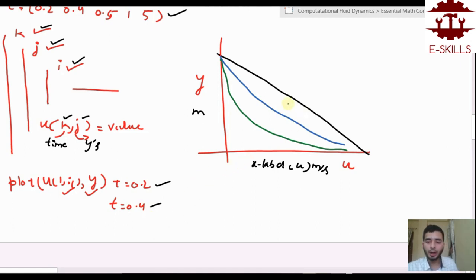Okay, this is how ideally your plot should look like. So this is for time t is equal to 0.2 and this is for time t is equal to 0.4. You'll get lines between black and blue for time 0.5, 1 and this is for t is equal to 5 seconds. You'll get a straight line.